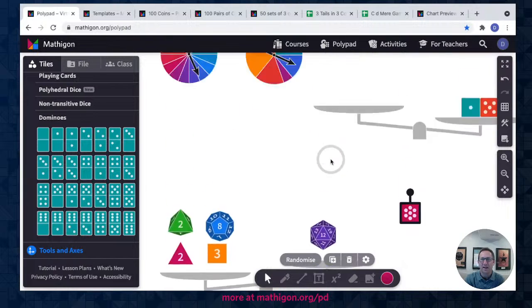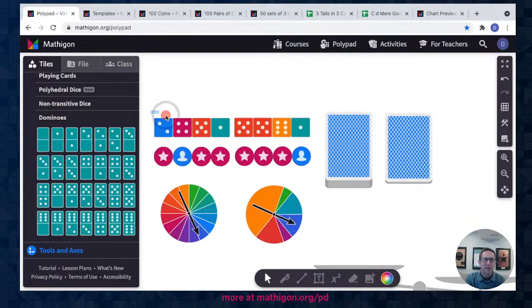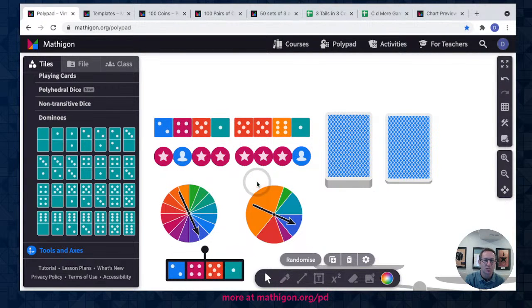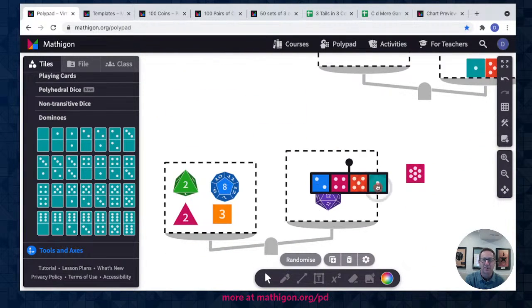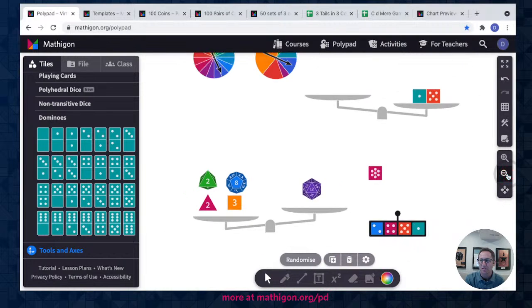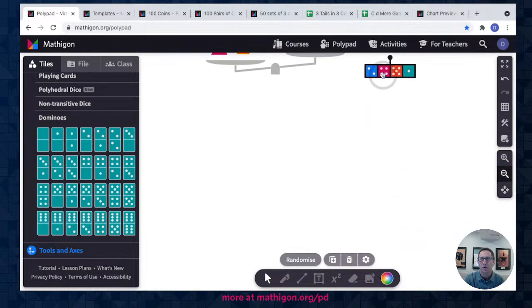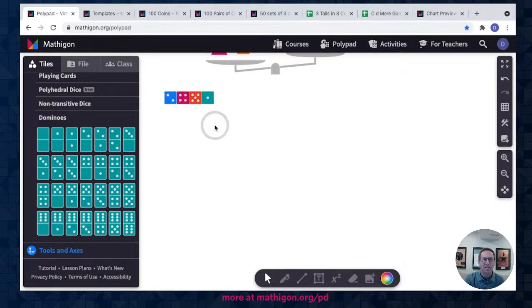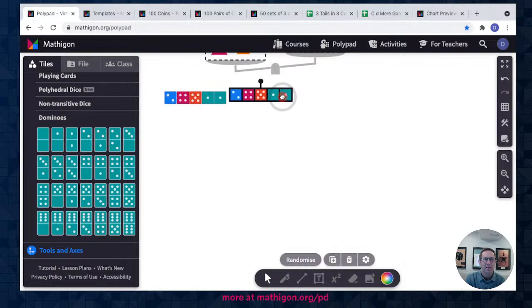One of the features that I find really powerful here is the ability to take a tile and make lots of copies of it at once. So I'm just going to zoom out here, and I just want to show you how easy it would be to make 100 dice on the screen. So here I'll just copy this, and I'll make 5 of them. And I copied that to make 10. So there are 10 dice.